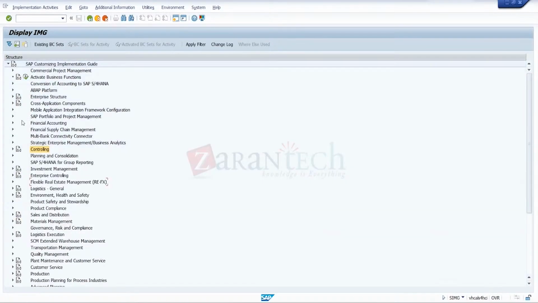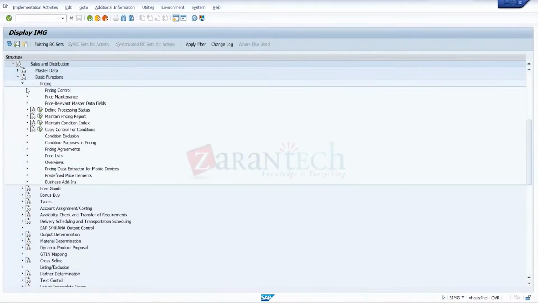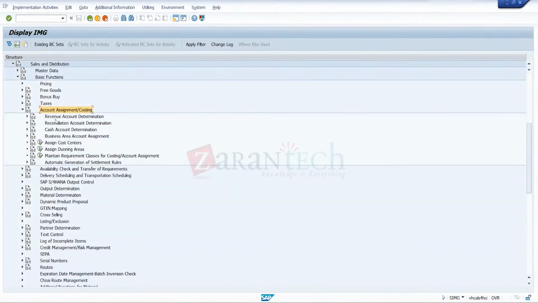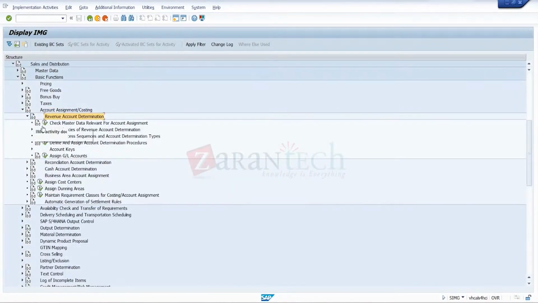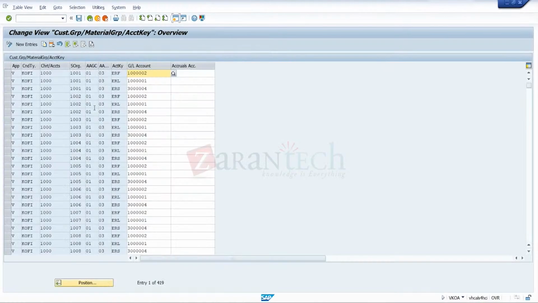It comes under the SD module. There are no changes, the same as in ECC. Go to the basic function, then go to account assignment costing. There you have to go one by one. First revenue account determination. There you go to assign account keys, assign GL accounts. There you make the setting for your sales organization and chart of accounts. So first one is this one, double click on that and you'll get all the account assignments.